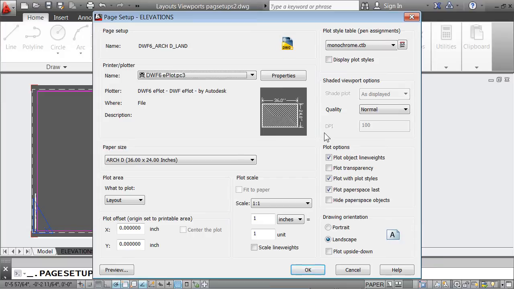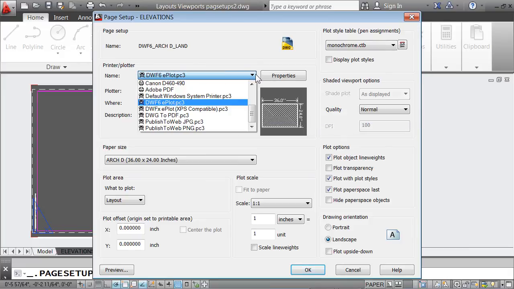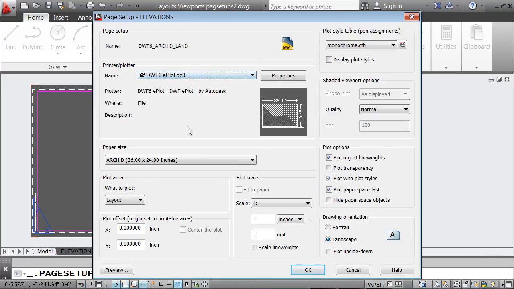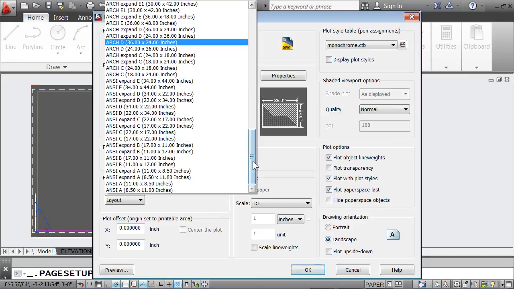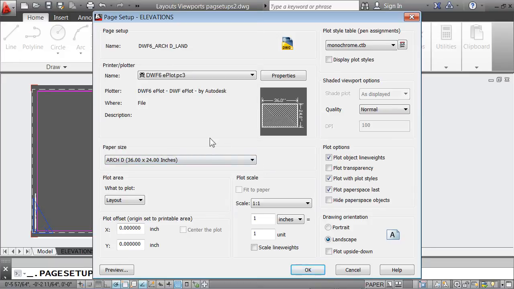The page setup manager already has a page setup layout name. It has a printer plotter set of all the different printer plotters that we could use. And the paper size has been set. So we can go in to set different paper sizes. We can also go in to set what plot area. Now, since I'm in this layout, I have four options: display, extents, layout, and window. If you're plotting from model space, you may get other options as well. So you need to check that out when you study.